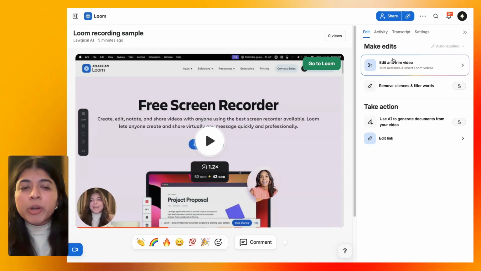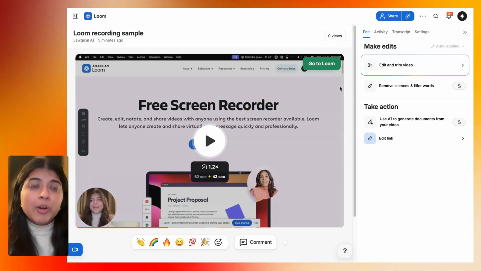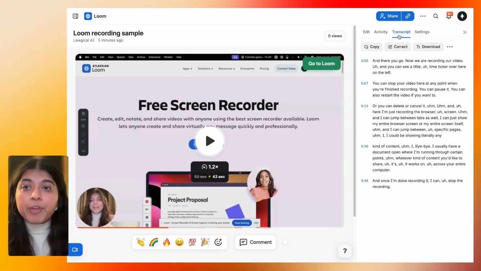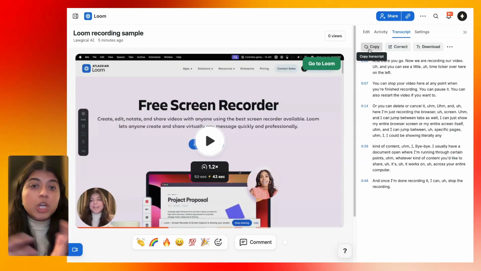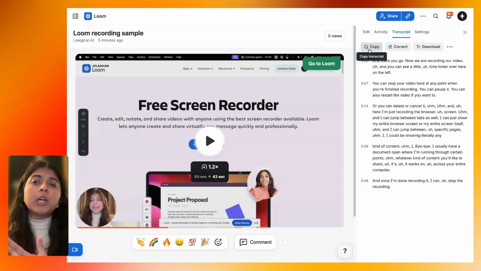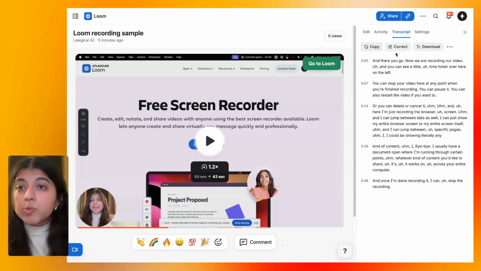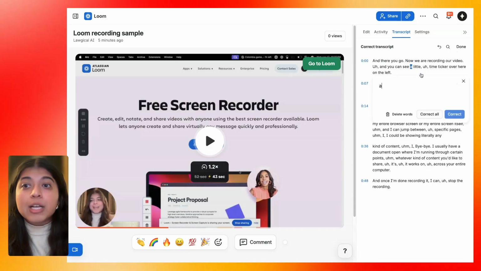And one last thing I wanted to leave you with, obviously you can keep exploring this tool, but you can also copy the transcript of the video and feed it into ChatGPT or Claude and have it run a bunch of other automations for you as well. So it's super, super helpful to have those kind of customizations.